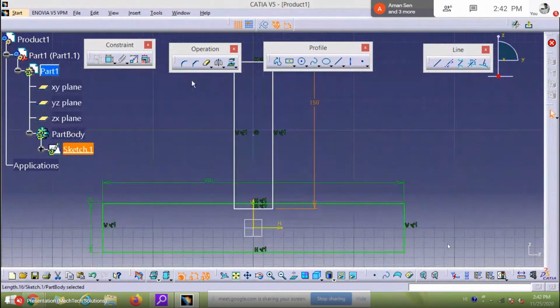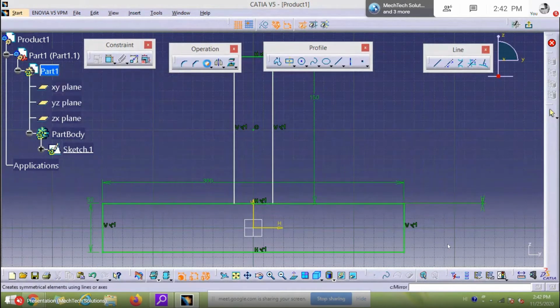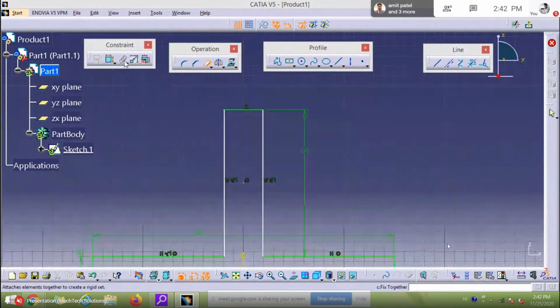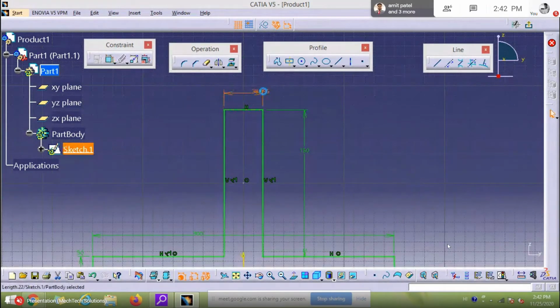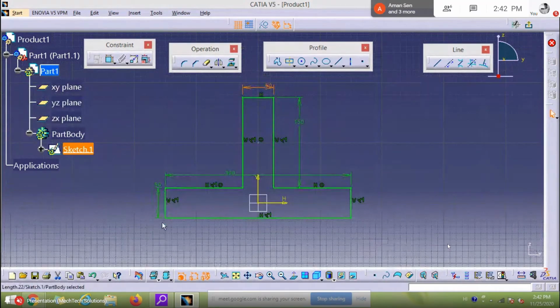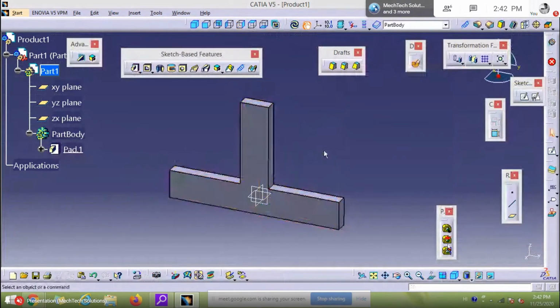Total dimension is 150 and constrained it by 0 and use trim option, and here width will be 50. So it will be easy to remember: width 50, 50, 150, 150, 150. And now pad it. It's a base.